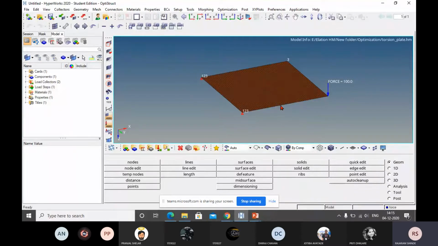Now, as it is twisting about this line, I have given the name to this component as a twisting plate, or torsion plate. Now this is a design component. Now everything is defined here, and everything for static analysis is defined here. Okay. Now you see this.